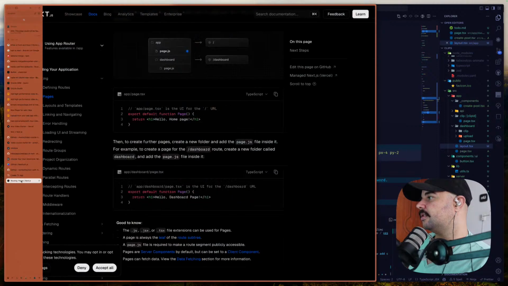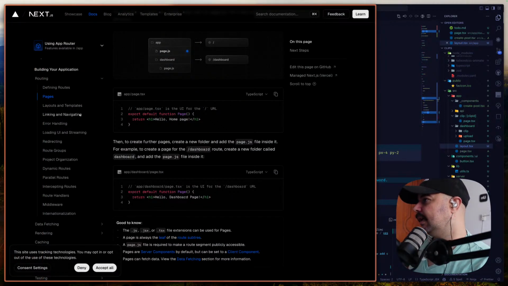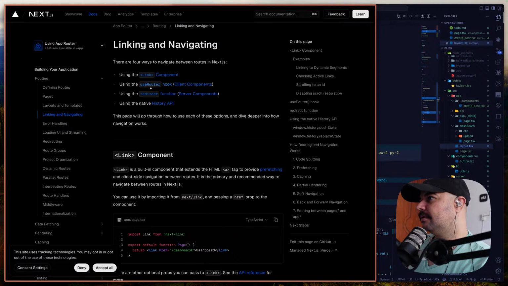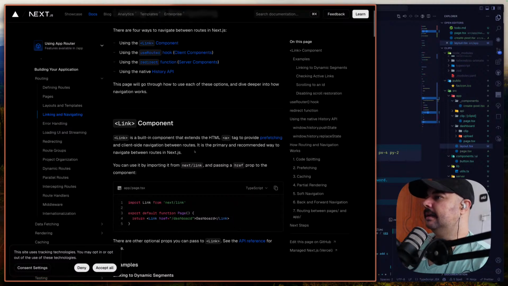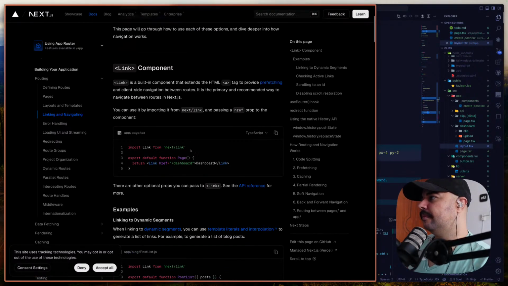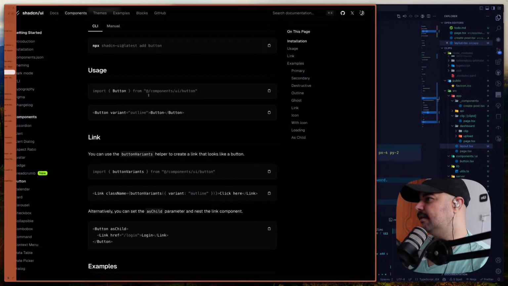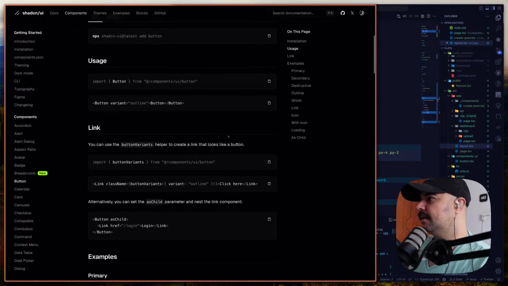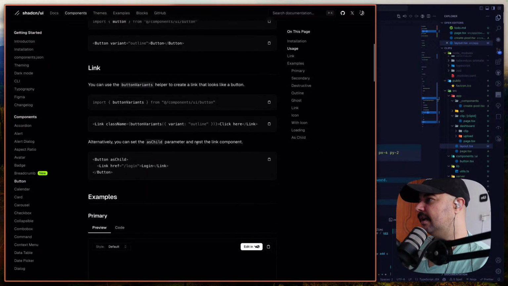That's cool. All right, so the upload will need to take the user to the dashboard upload page. Let's check out the Next.js docs and see how we do linking. So linking and navigating. Using the link component, use router hook, using the redirect function. Does Shadcn have anything related? Here we go. You can use the button variants helper to create a link that looks like a button.